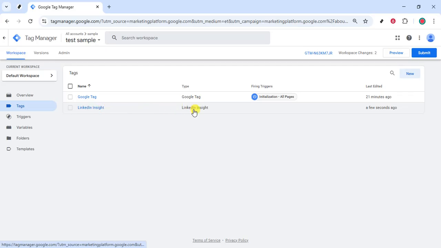And that's it. You've set up the LinkedIn Insight tag inside Google Tag Manager by creating the tag, configuring it with your ID, saving your work, and adding a trigger so it runs at the right time. This foundation enables accurate tracking and smarter optimization for your LinkedIn campaigns.